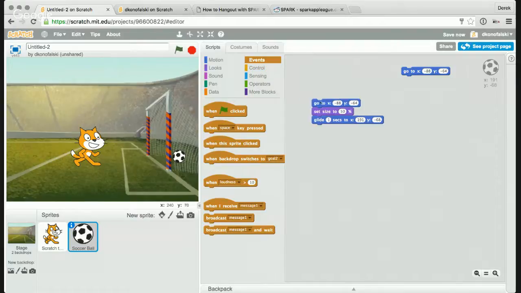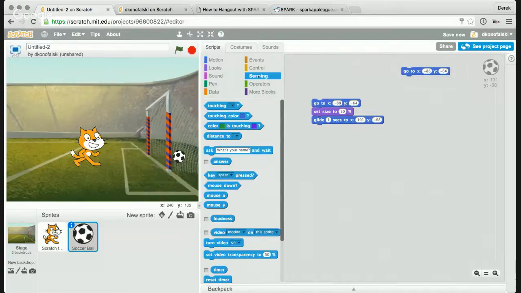And now we need to figure out how to get the ball to detect when Scratch is touching it. Okay? This is called sensing. Over here we have sensing blocks that basically check yes or no, is one thing touching some other thing. So in this case, there's a drop down here. And I can check if it touches the mouse, if it touches the edge of the screen, or if it touches Scratch the cat. Okay, so I'm just going to drag this onto our canvas.